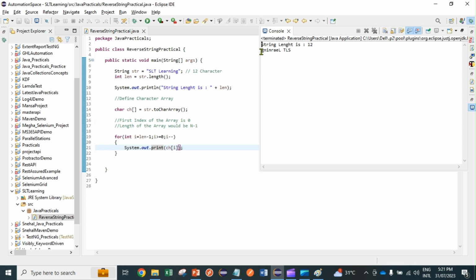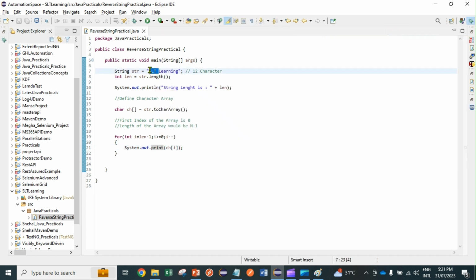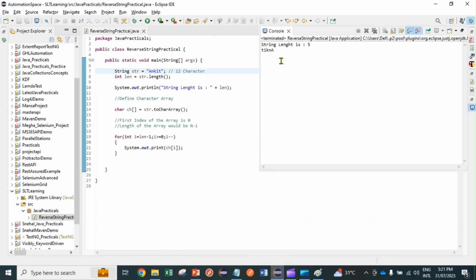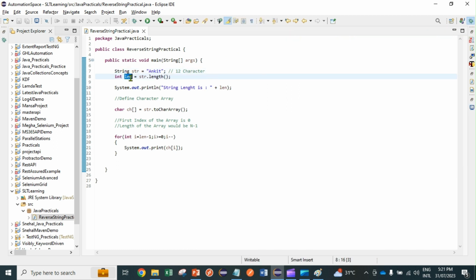So it says the reverse. Okay, it says totally reverse. So this is how you're going to reverse the string. Suppose I remove this one and just say Ankit, and I print this one and run it again. It will work. Why? Because I have made this length dynamic over here, so whatever I take, it will print it over here.